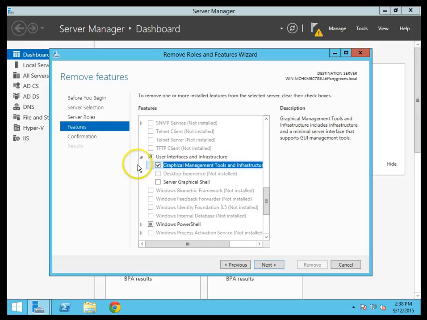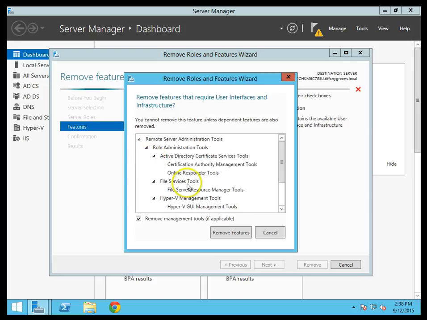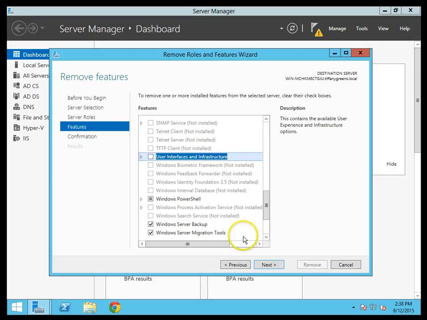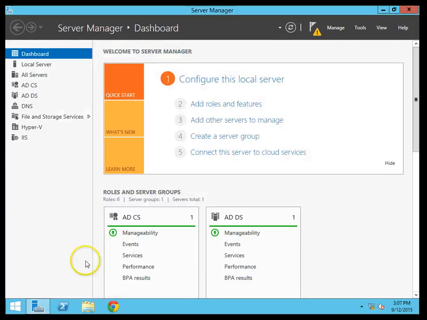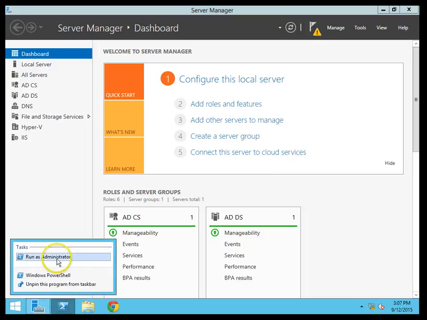So actually what we're going to do in this case is we're going to uncheck all of this, and that would go straight to a core desktop. Okay, we just showed you how you would go to core using the Server Manager dashboard, and now we're going to go ahead and actually do that using PowerShell.